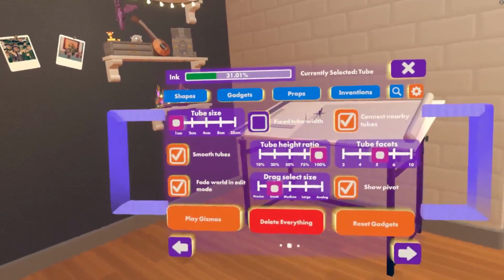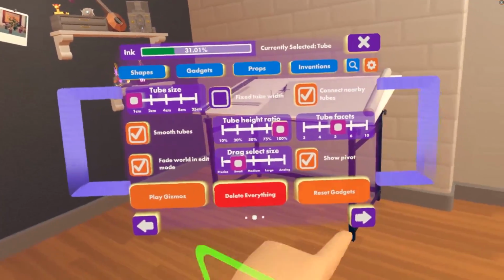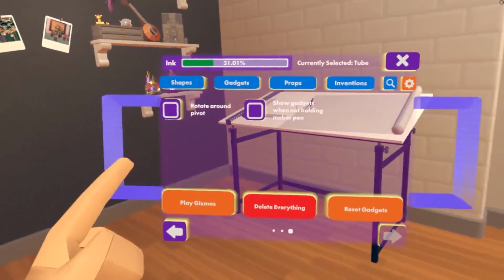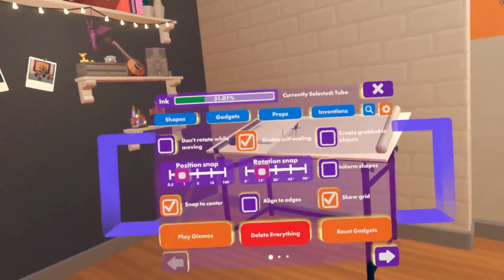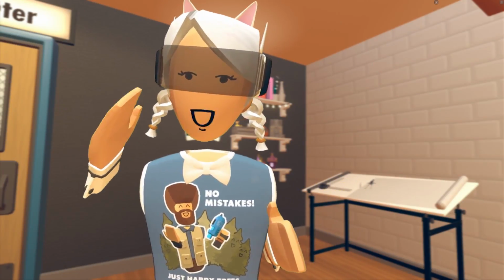And on the second page, you can find all of your tube settings here. And you can find other options as well. Just take a look and see what works for you. Now that we have reviewed that, let's start creating.